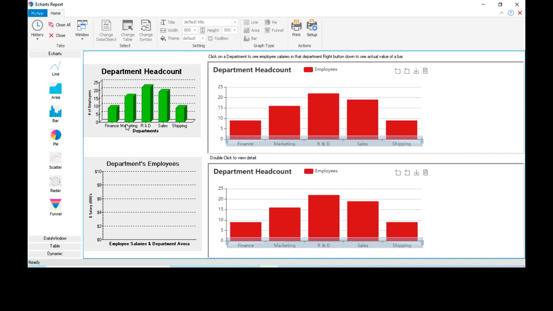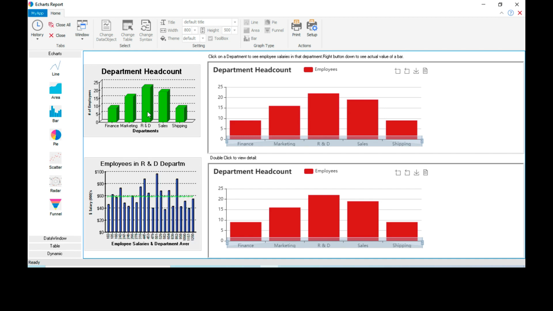So let's take a look at the graph data windows first. I'll click on one of the departments. You'll notice that it is drilling down to the details of this department. Same thing if I click on a different department.